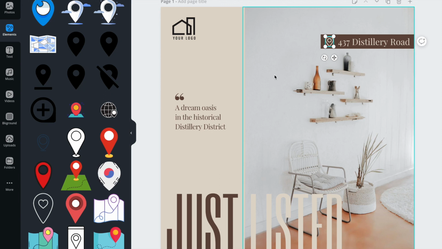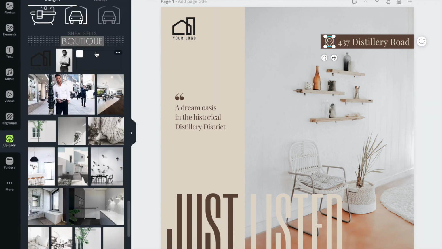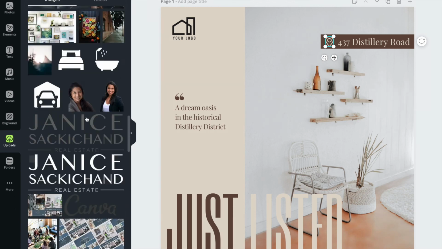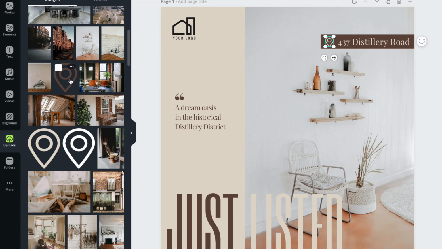So these two pins, we've created one beige and one brown. They are available in your zip file folder. And all you're going to have to do is upload them into your own Canva photo folder here. And then they'll look like, here they are. They'll look like these guys here.